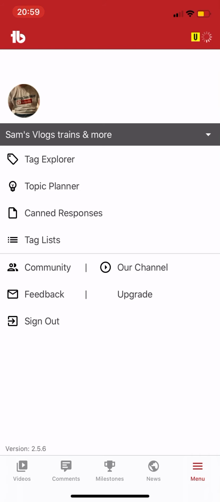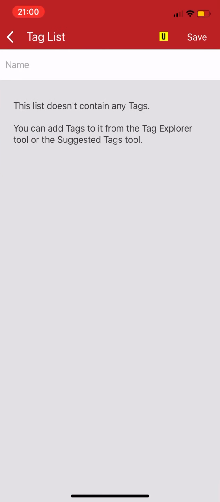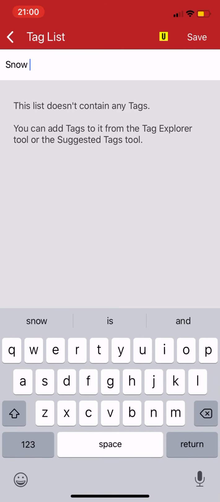And then tag lists. You can just add loads of different tags. I haven't done that, because I'll just search a tag in the tag explorer, which I'll show you in a minute. But you can add tags to your list.